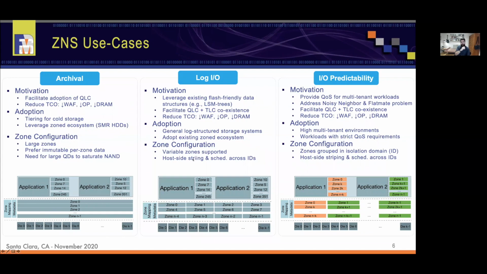So now, in terms of use cases, we see three main use cases, again, that can take advantage of CNS. The first one is, I think, the most obvious, and that is the use case of archival. This is because it's very much related to cold data and can already leverage the zone ecosystem around SMR hard drives. Zones in this use case are very large. They prefer data that is very cold, very immutable, and they require large queue depths to be able to saturate demand. I will talk about this specifically in one of the trade-offs, so let's park it there.